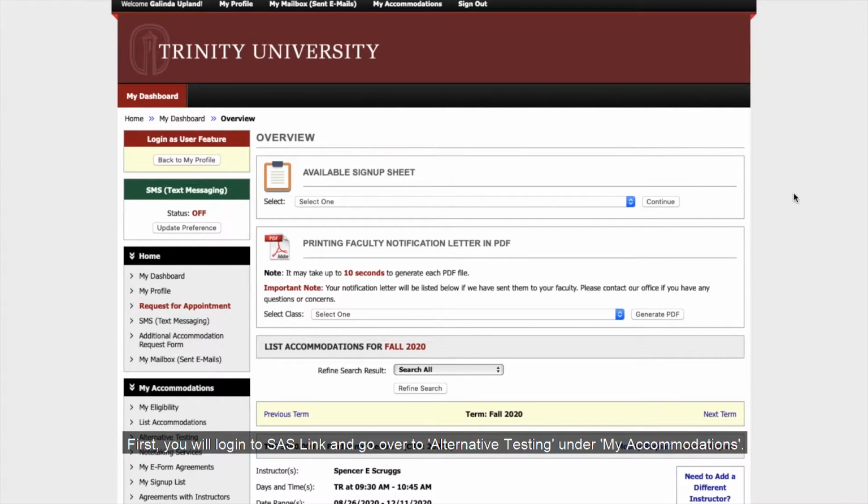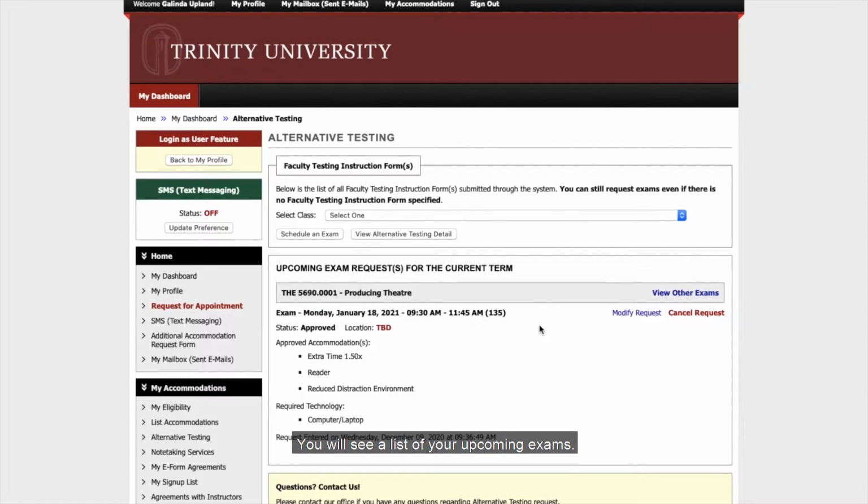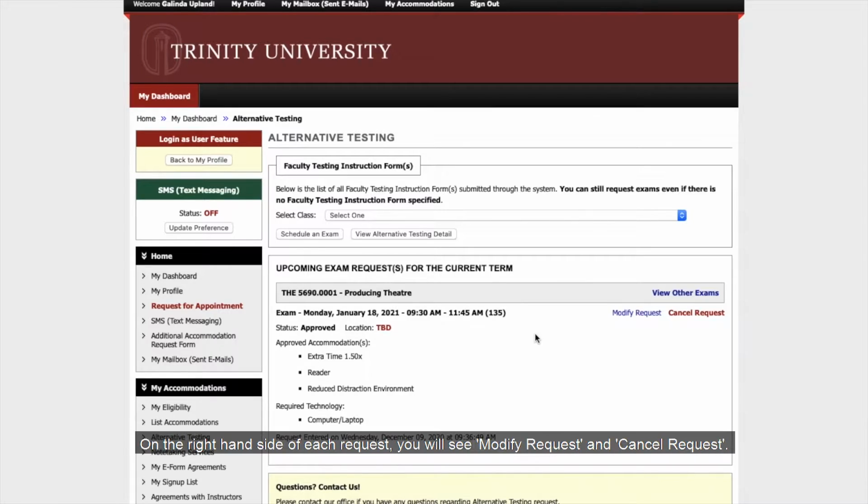First, you will log in to SAS Link and go over to Alternative Testing under My Accommodations. You will see a list of your upcoming exams. On the right-hand side of each request, you will see Modify Request and Cancel Request. There will be a separate video that will demonstrate on how to cancel a request.